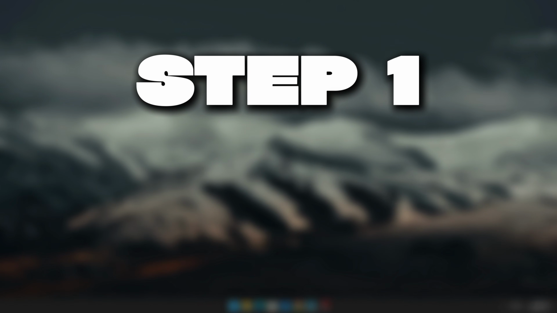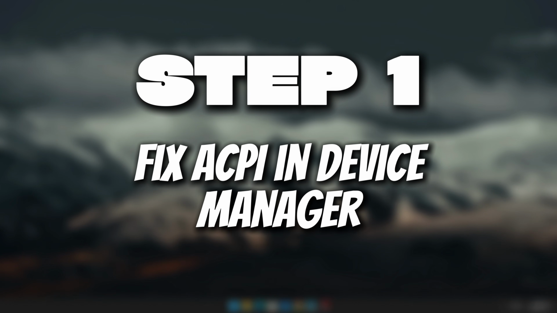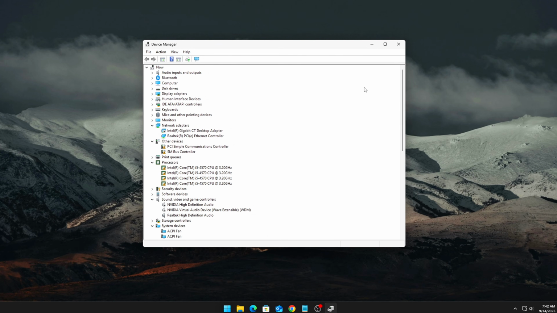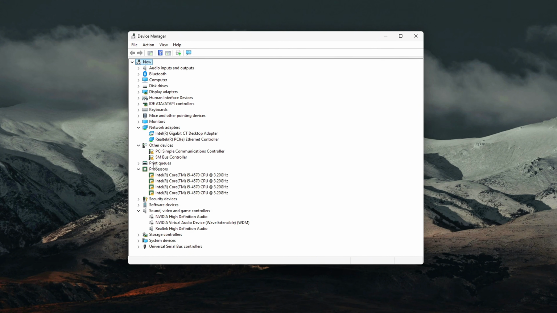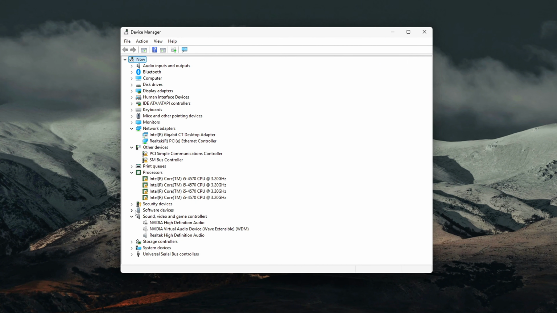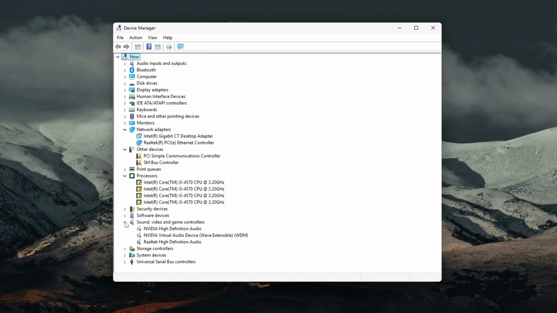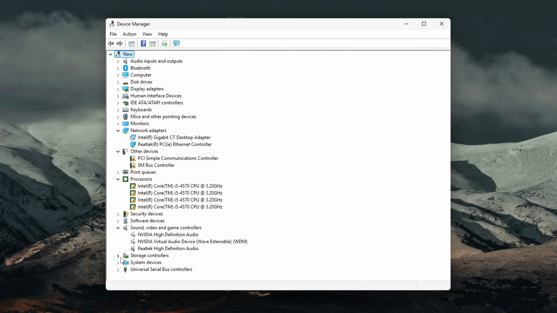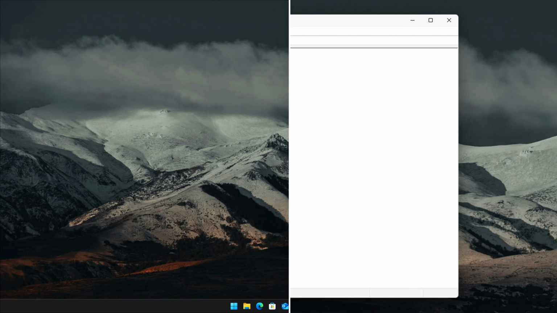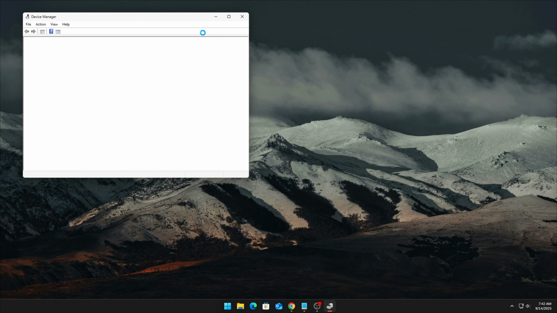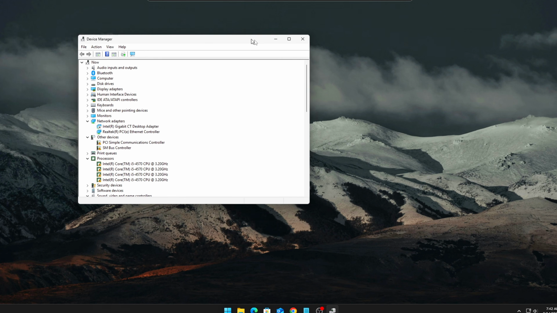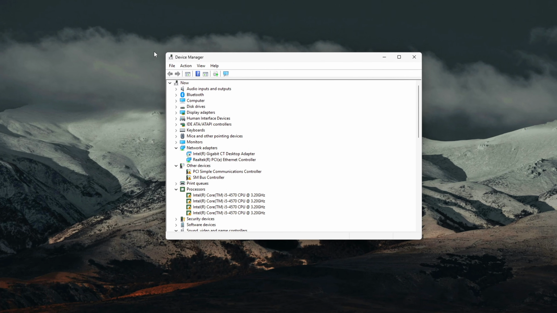Step 1. Fix ACPI in Device Manager. By default, Windows installs a generic ACPI driver under the System Devices section, which can cause some issues on gaming PCs, leading to poor performance and lag. To fix this, press Win+X and select Device Manager from the menu. Next, expand the System Devices section.